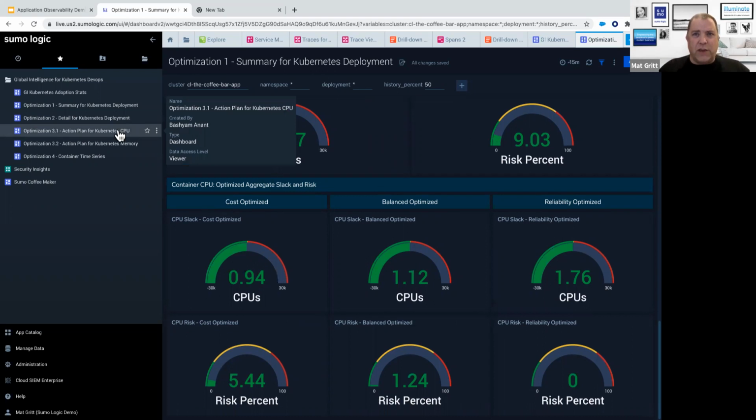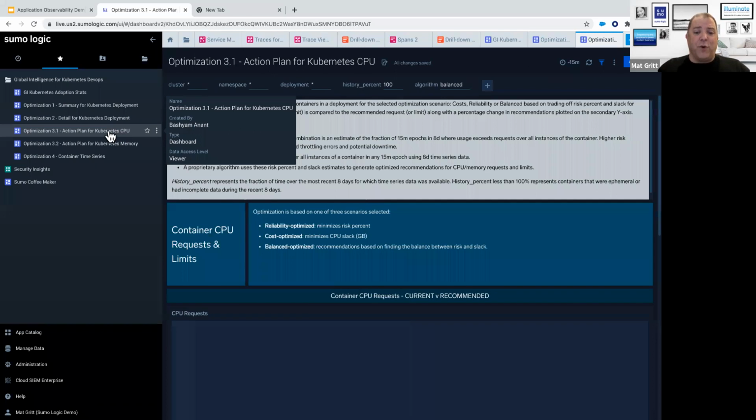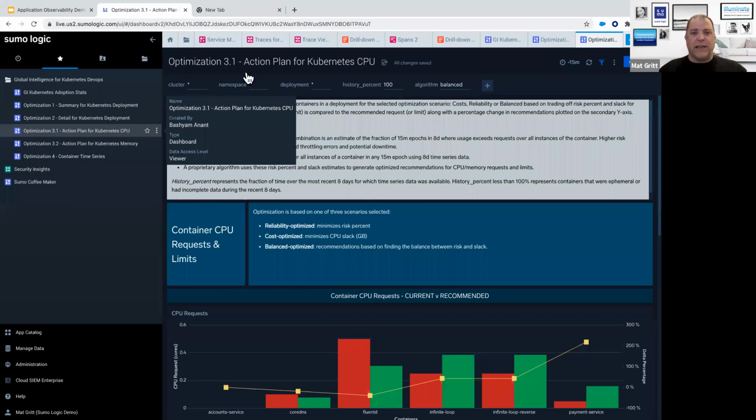Because what we're trying to achieve is somewhere in between, where it's cost efficient, but not low enough as to cause you issues. So that's when we have these action plans. This is an action plan for the CPU usage of those particular containers.